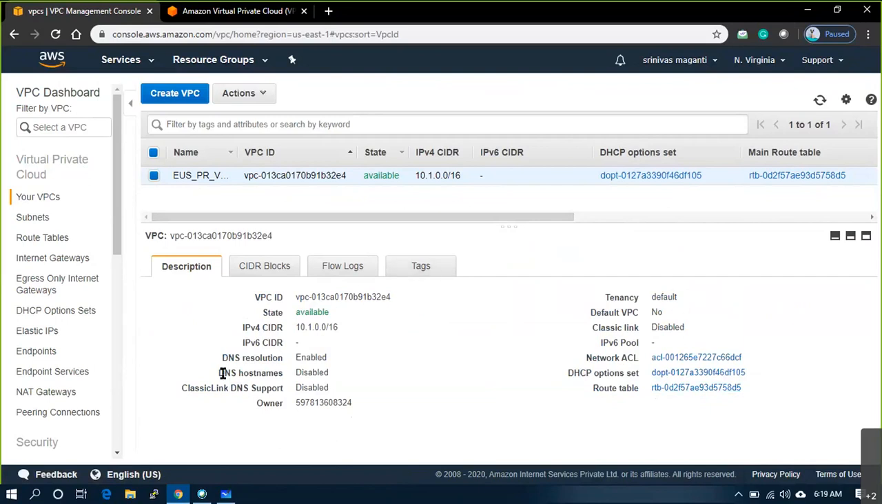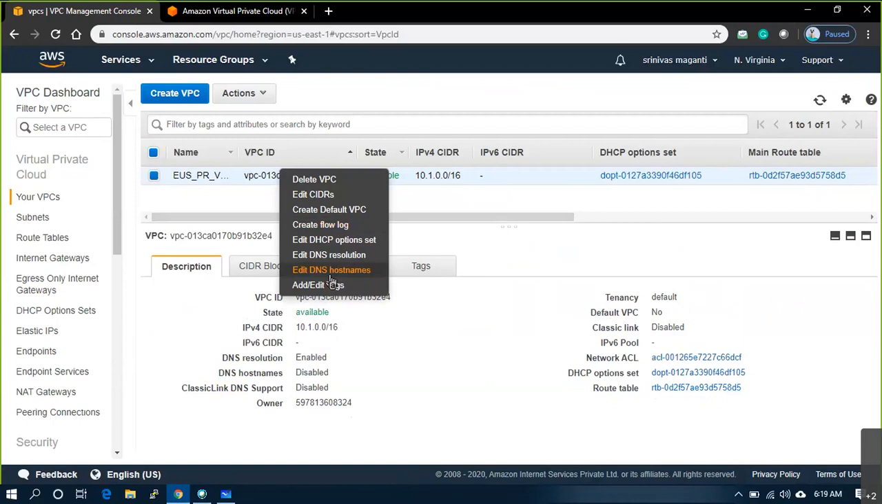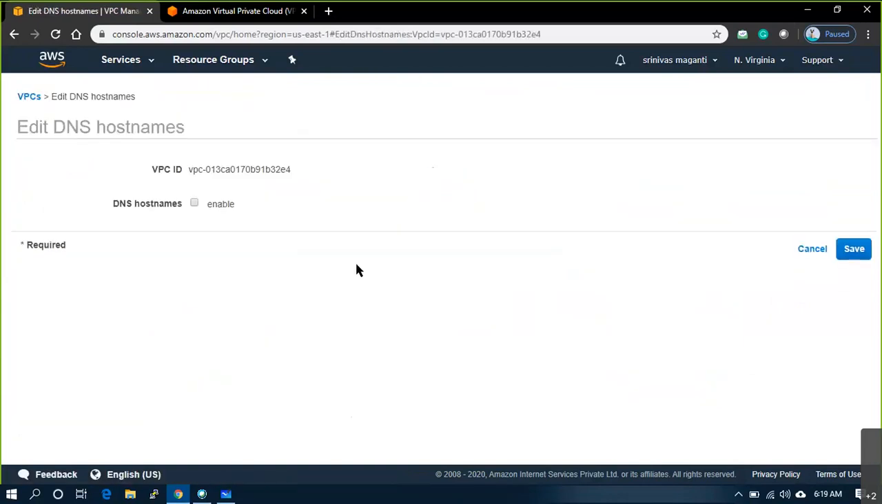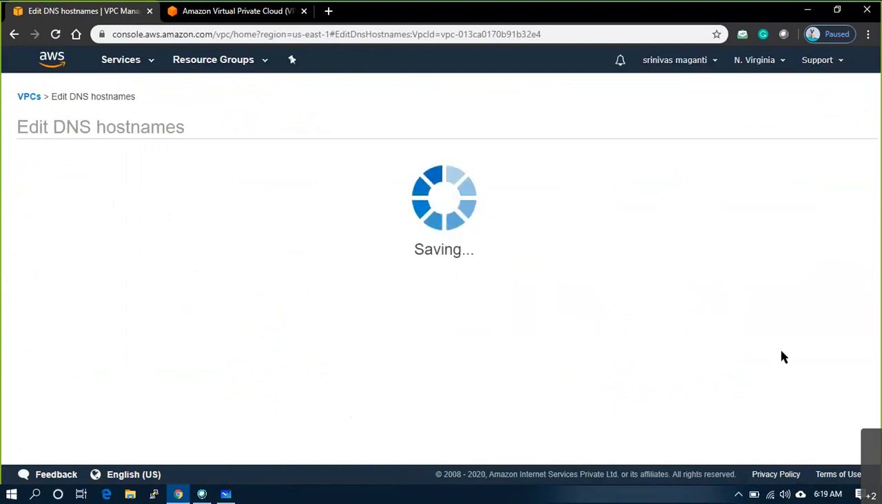So here, what I need is a host name for each and every workload which I deploy. So for that, what I need to do is right click, go to VPC, edit DNS host names, and enable it. What happens? Every virtual machine that you are going to deploy inside that VPC will be associated with a host name by default if you enable this option.